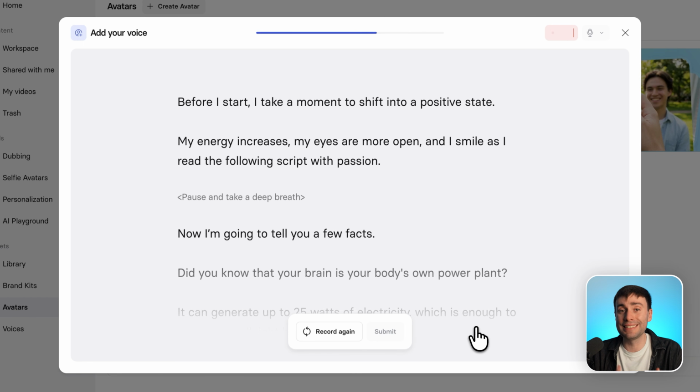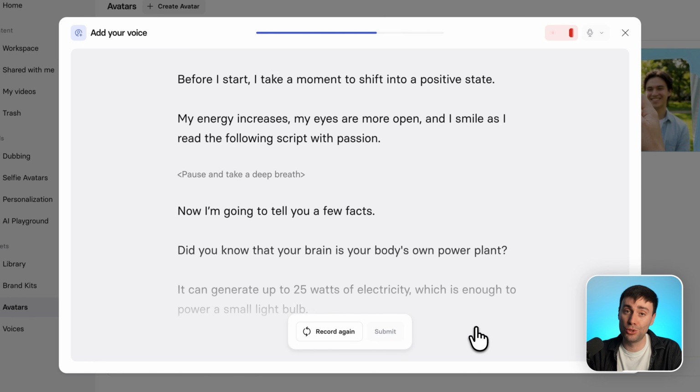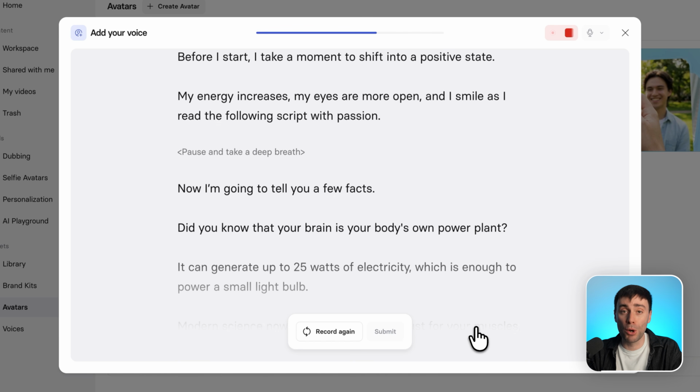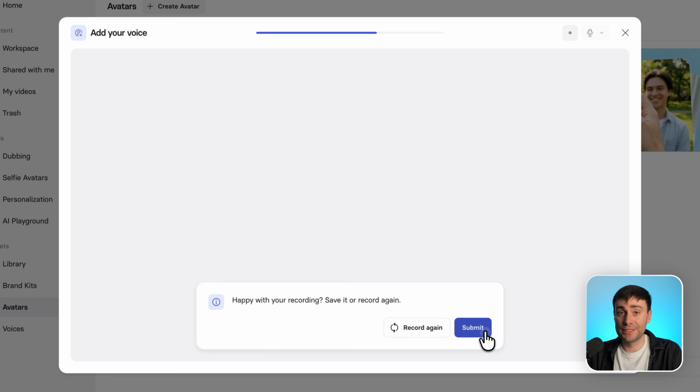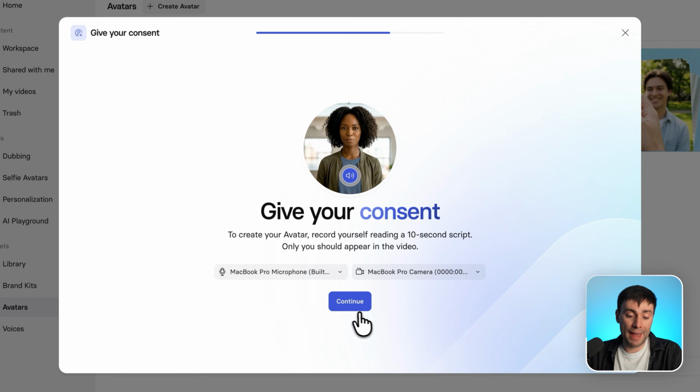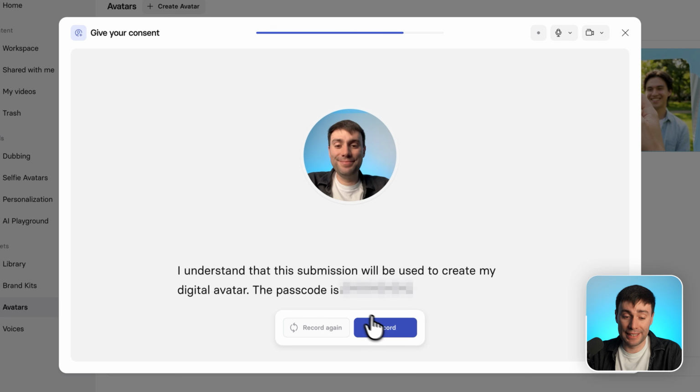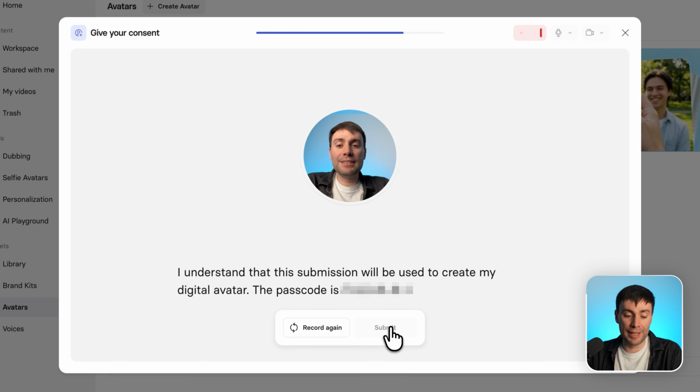You just need to read it as naturally as you can whilst paying attention to the pauses and the different emotions in the script as well. Once that's done, you can submit your recording, and then you just need to record your consent by reading another very short script off the screen like this.